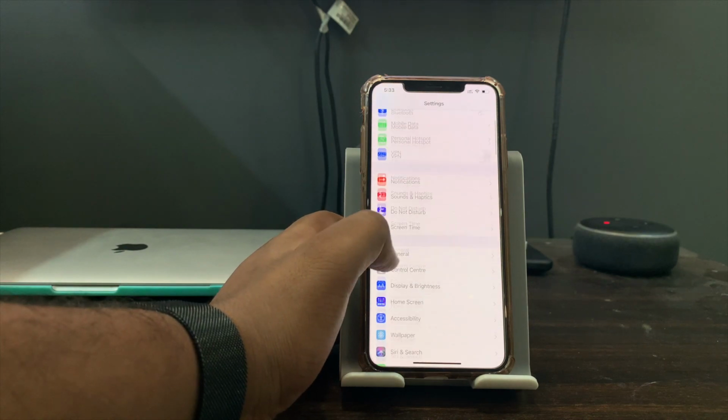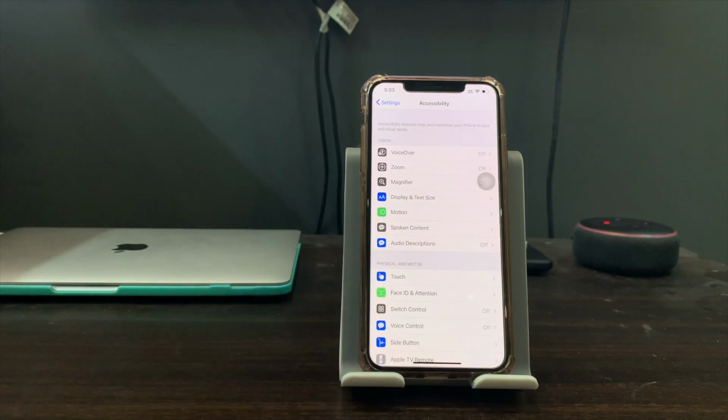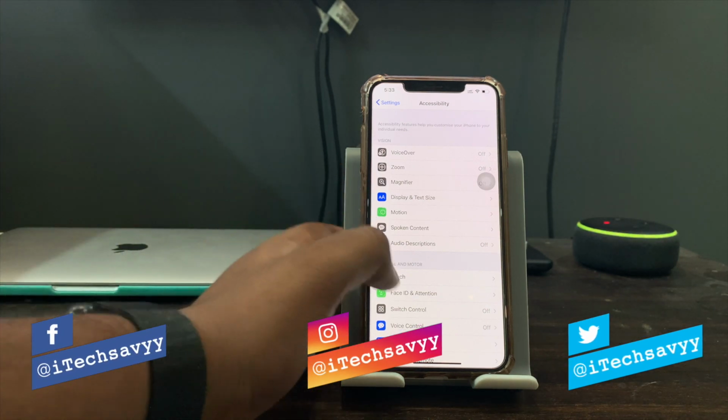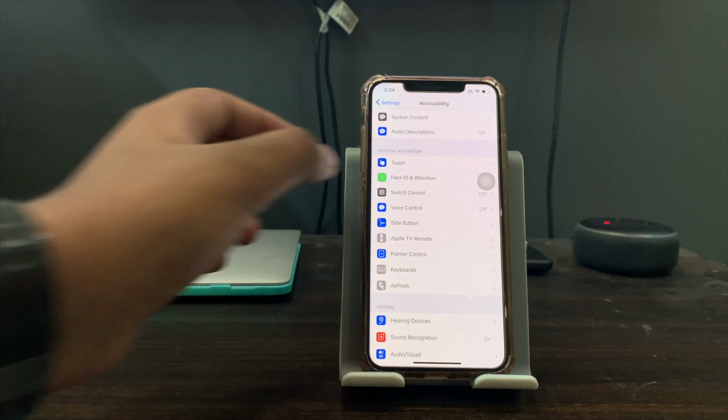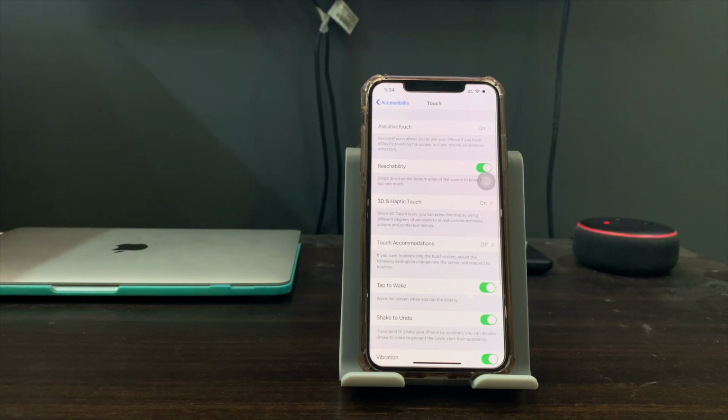Then there are some changes in the accessibility corner. Now I can tune my AirPods manually according to my need instead of tuning them digitally. Also we now have an option of touch, and this is a very cool feature in this update.